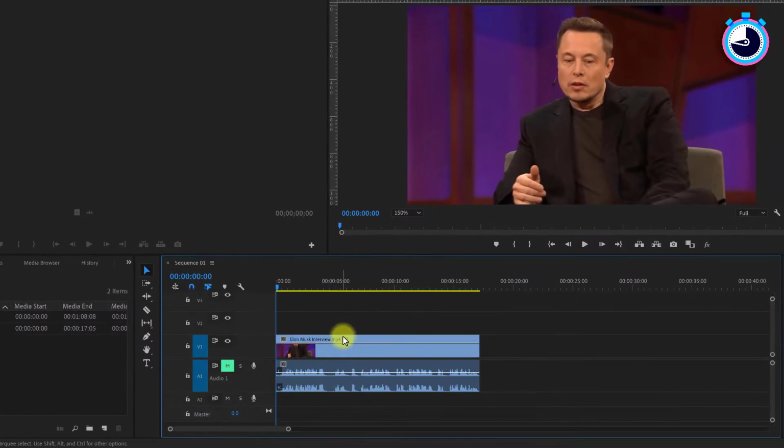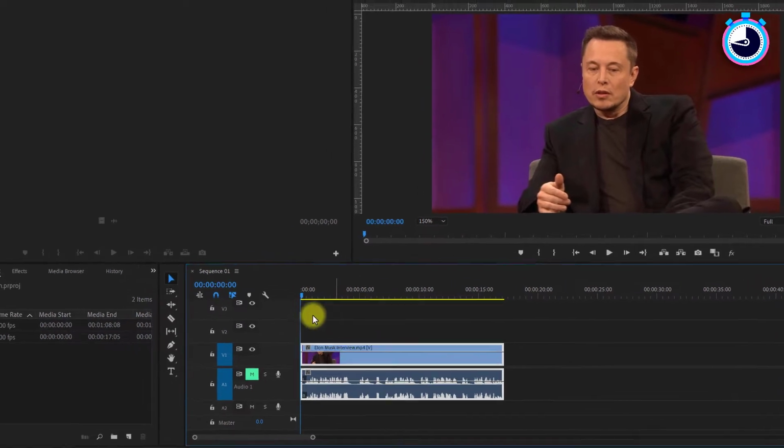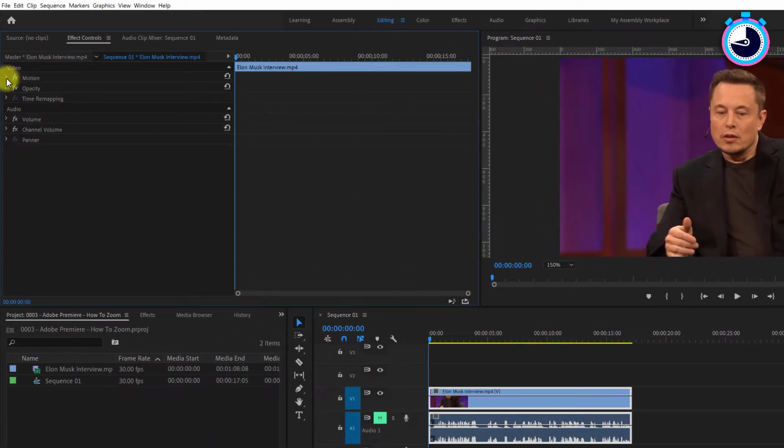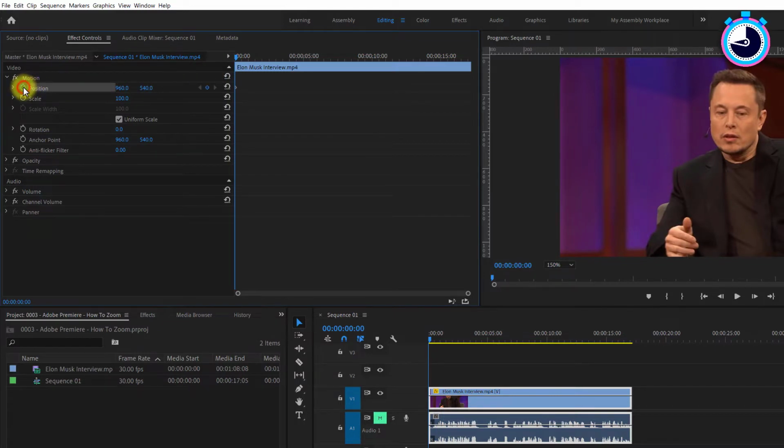To kick things off, select the clip you wish to zoom. Then navigate to Effect Controls and click the small arrow next to Motion. Next, make sure your time marker is at the start of your clip. Now click the stopwatch icon next to Position and Scale. This will insert a starting keyframe for both properties.